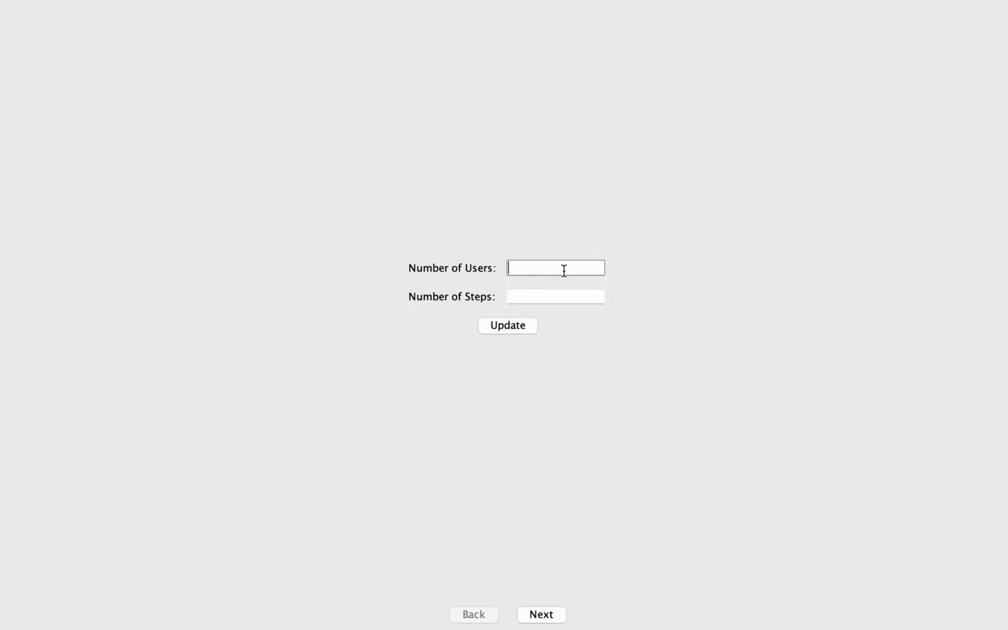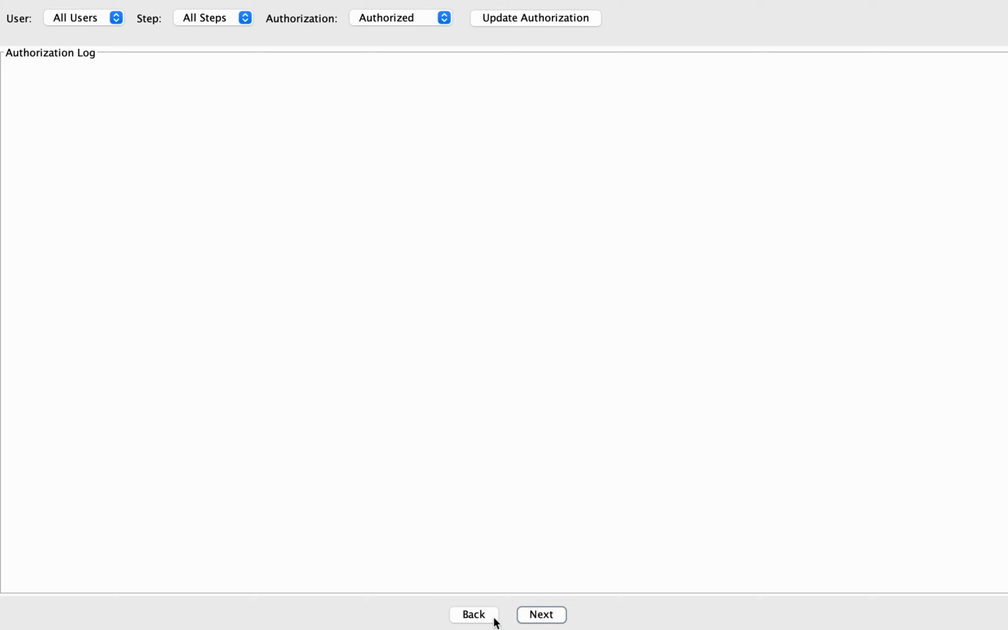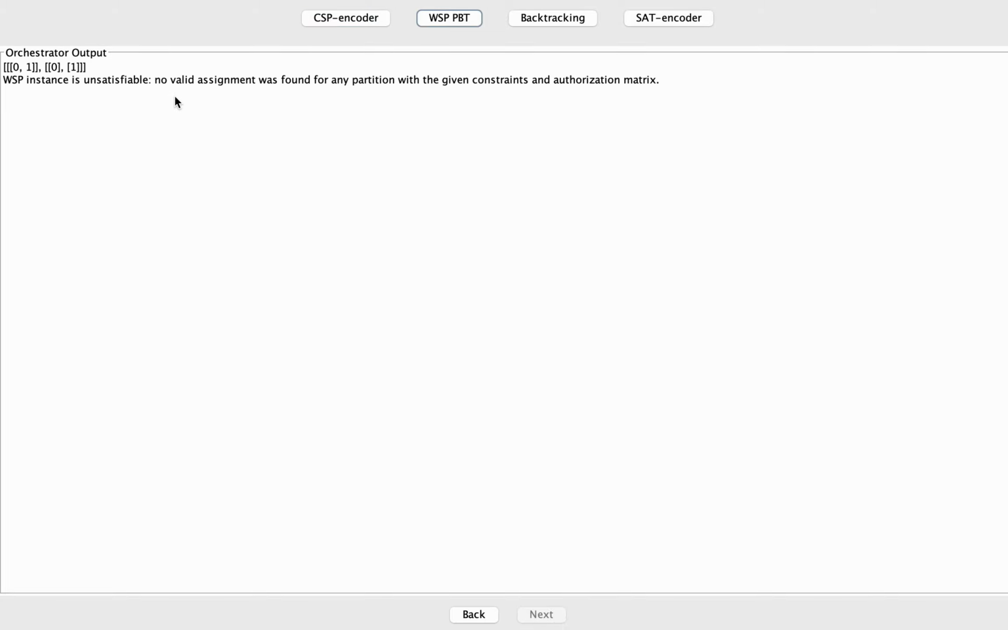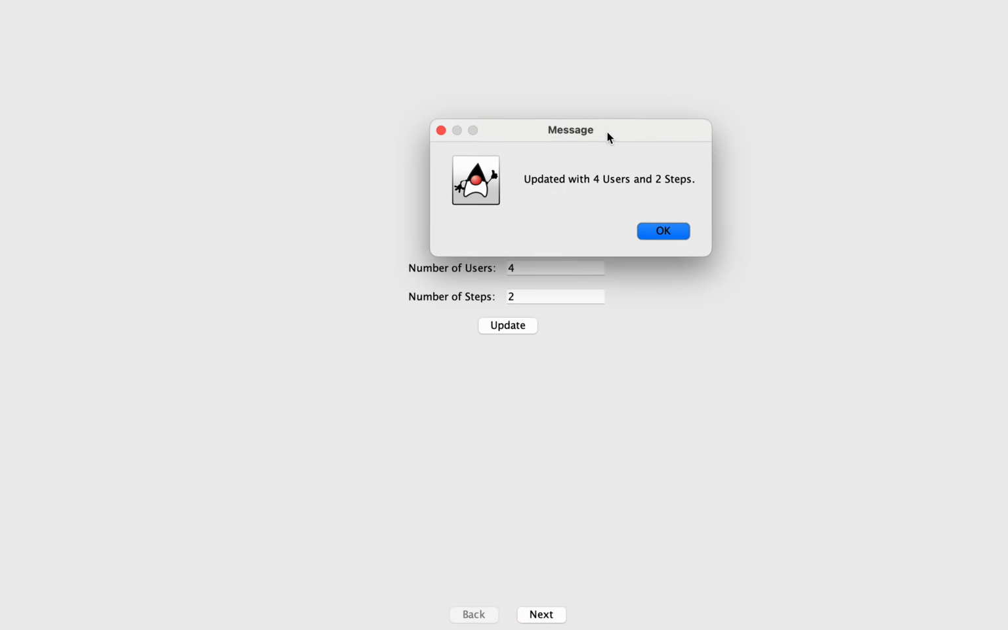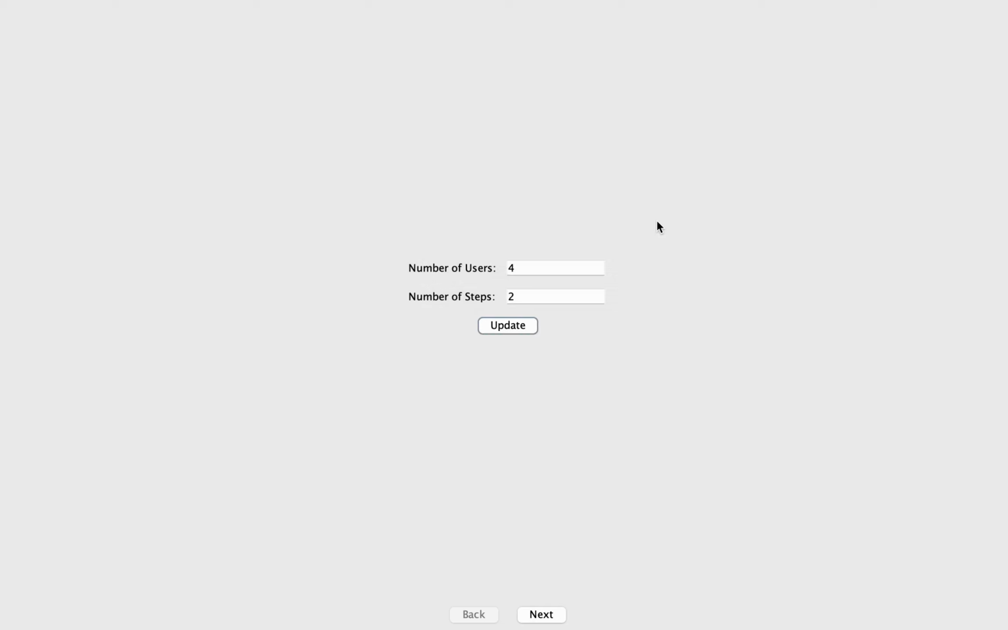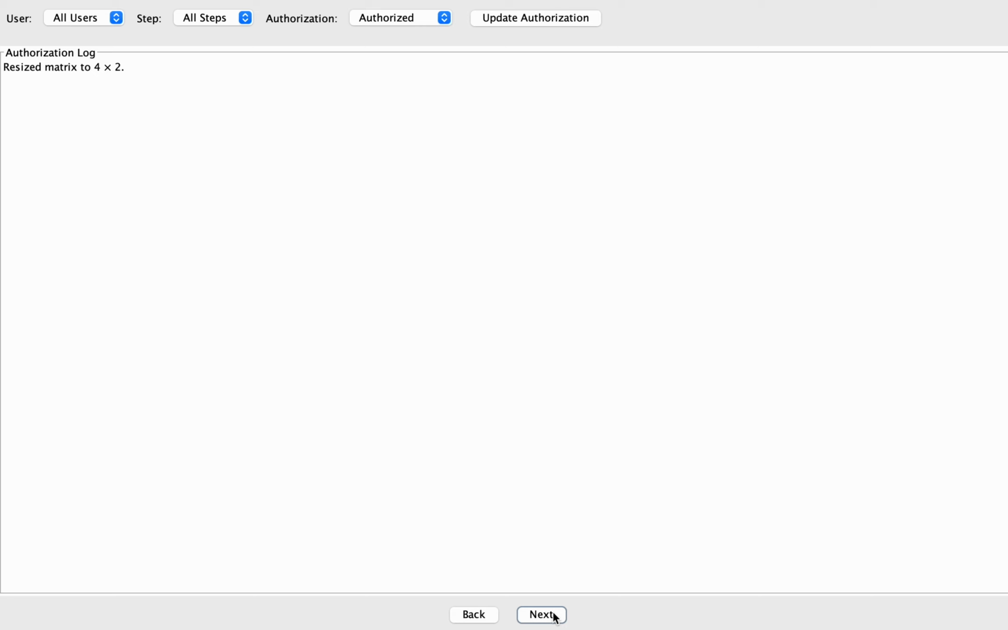So first things first, you can choose, of course, the number of users. Let's say in this case, I'll choose number of users 4, number of steps 2. And then what you do is you click update, because if you don't update, then this won't carry on, and nothing will happen. WSP is unsatisfiable because there isn't even any instance. So we click update, and we get a pop-up message saying that the 4 users have been updated. And now immediately what happens is, this authorization log is where we will see the authorization matrix.